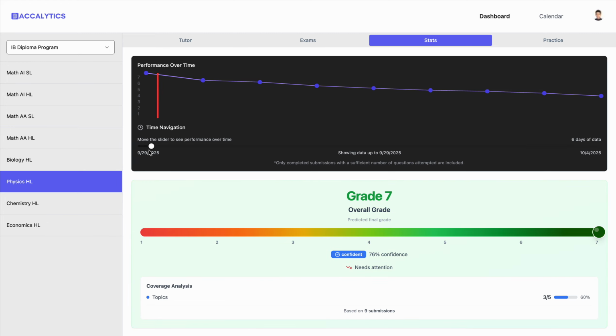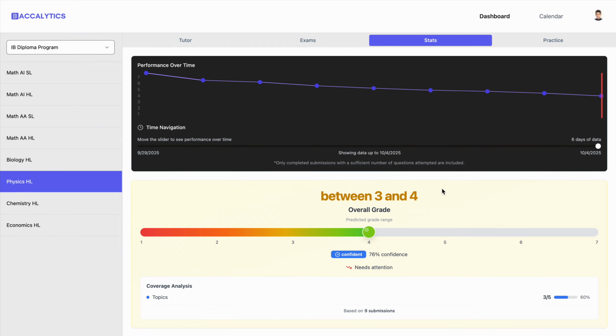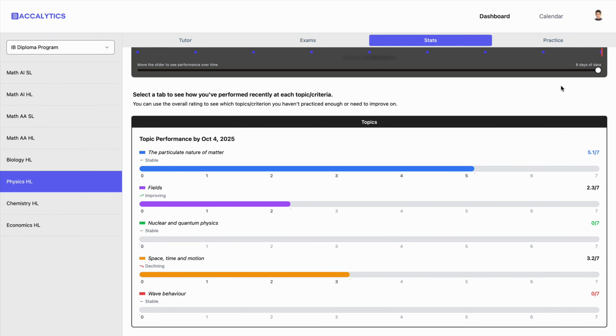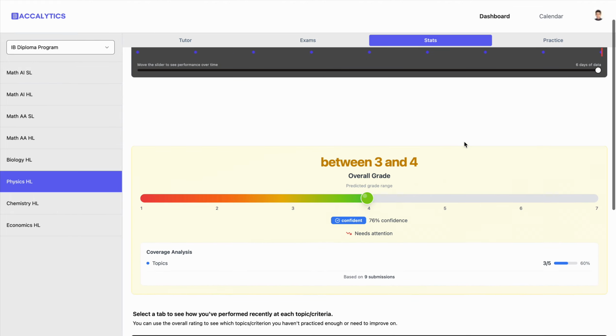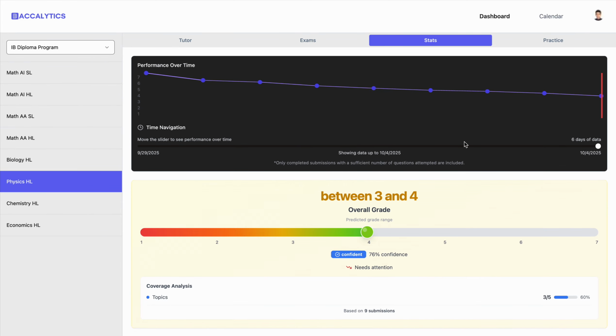I can move back to the day I started and how it changed over time, and not just for the overall prediction, but also for how my subtopics or the topics of this subject were changing over time. So with more data, we'll have a much better picture of how my performance is going.